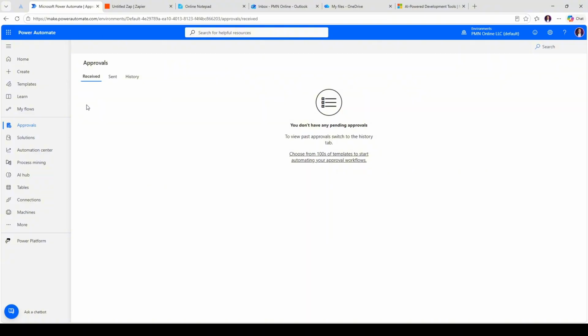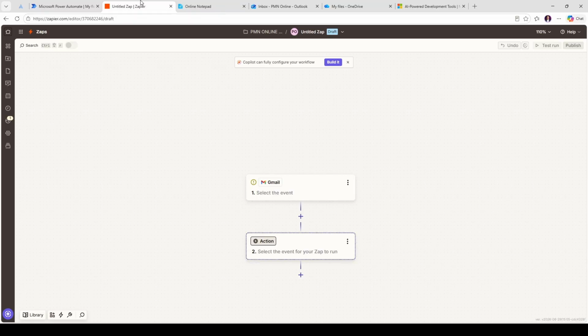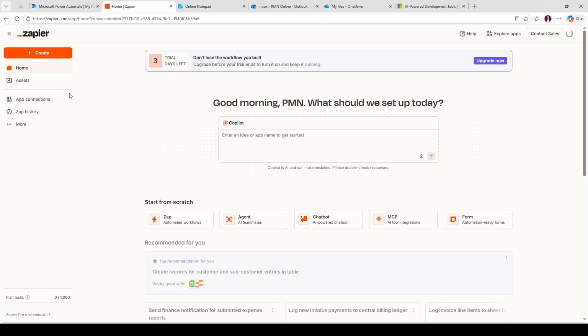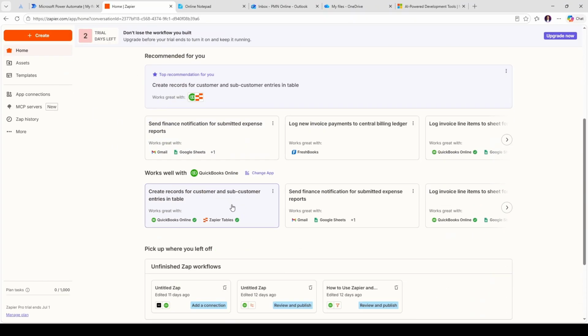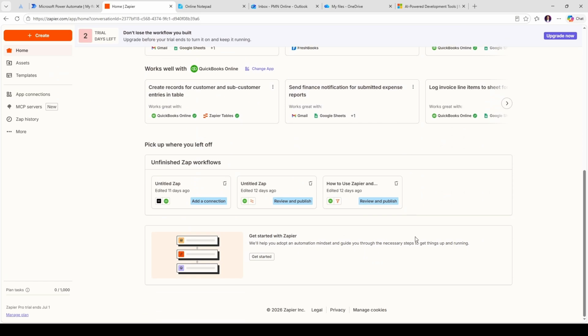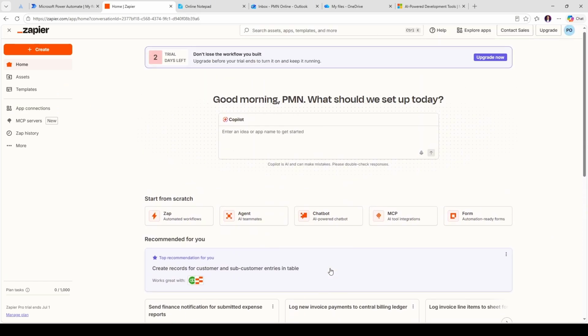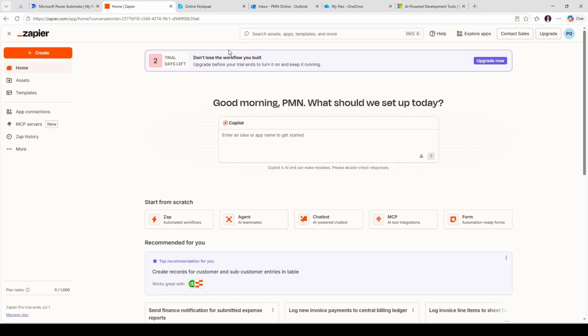Zapier, while offering some team collaboration features, lacks the depth of enterprise functionalities. Its focus is more on ease of use and flexibility, which may not align with the stringent requirements of large organizations. Ecosystem. Finally, the ecosystem of each platform plays a role in user experience.